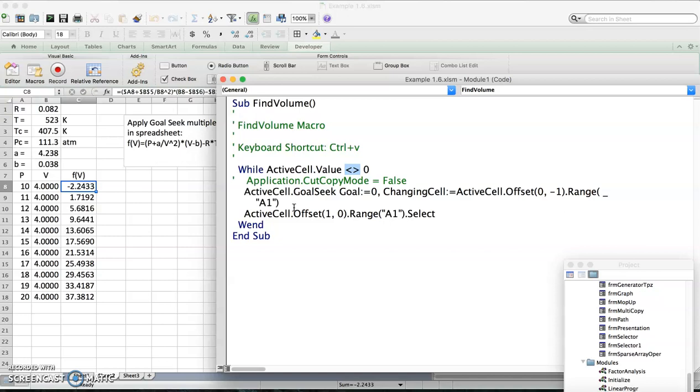VBA is object-oriented programming. If you're not familiar with object-oriented programming, I posted 2 links. Look at the syllabus. One is on object-oriented programming, the other one I think is VBA, so at least these links get you up to speed. They're very short tutorials. I really encourage you to take a look at them.